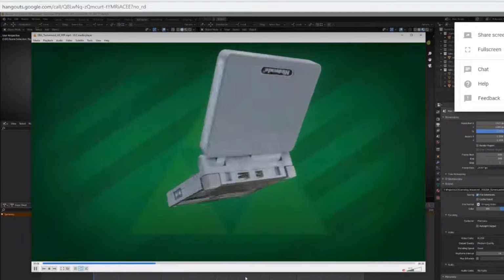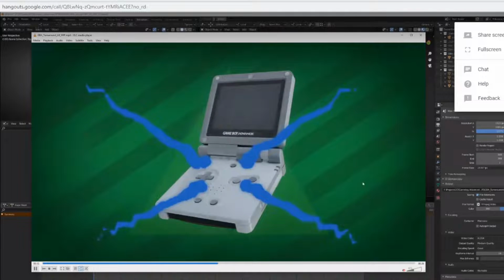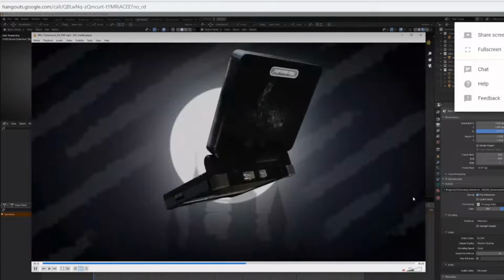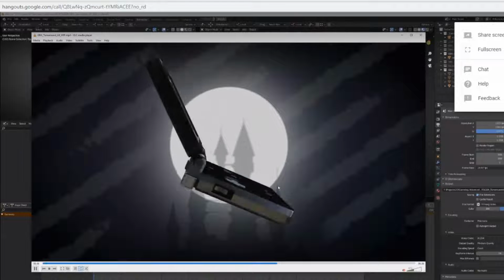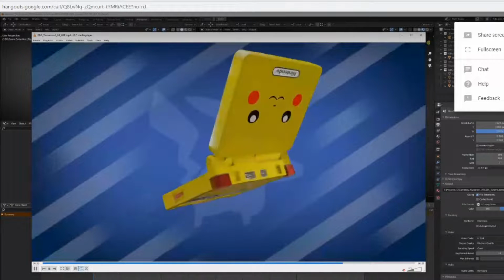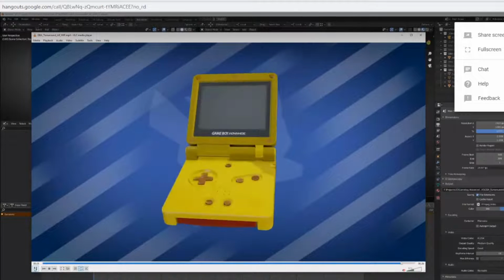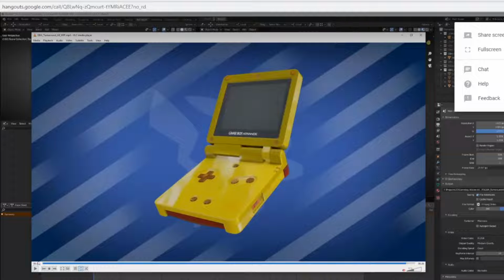Dude, dude. So this is the one I'm previewing right now. There's going to be the Zelda, the Castlevania with the dark version, and then my favorite, the Pikachu version. Oh my gosh.